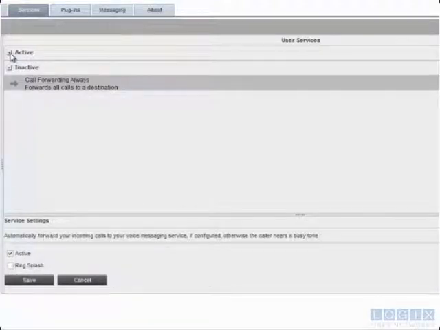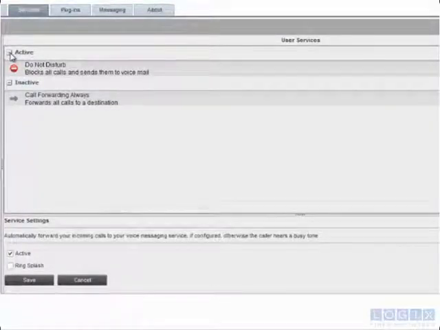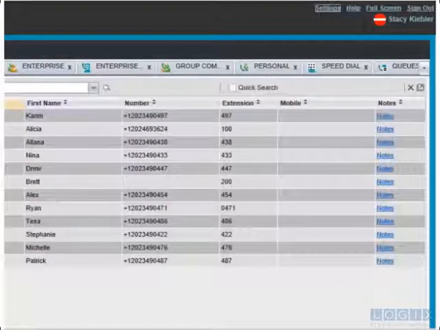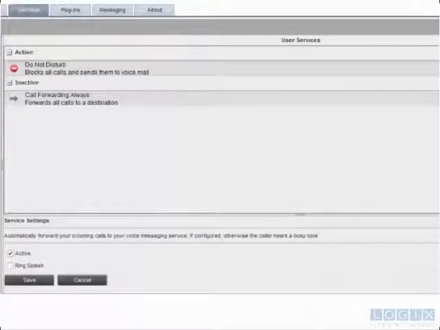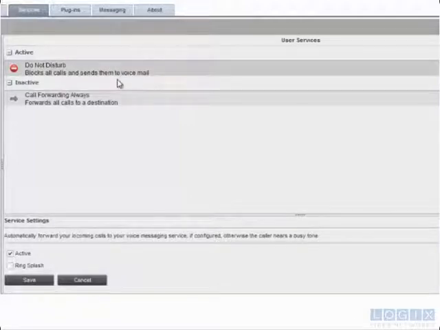Click the plus sign to expand. You will also notice the icon near your username displays the Do Not Disturb state. To deactivate, select the service and uncheck Active, then click Save.